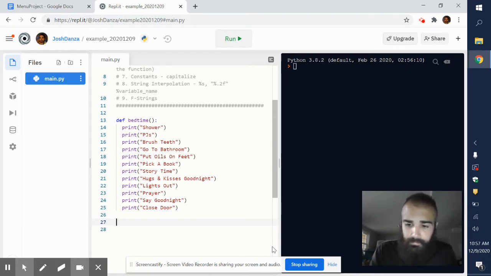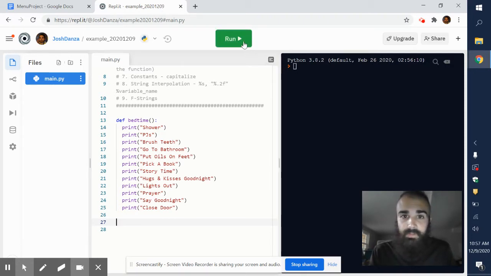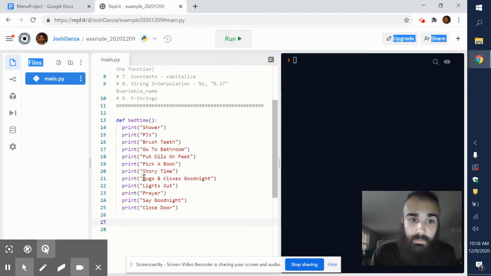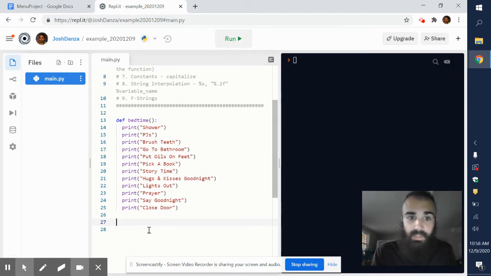So let's go ahead and run this. And you'll notice something. Watch this. If I run it, nothing happens. The reason is just because I've defined this bedtime procedure. I haven't actually told my daughters, hey, it's time to go to bed, start your bedtime routine. Okay, I've just defined and created this procedure. I haven't actually used it yet.